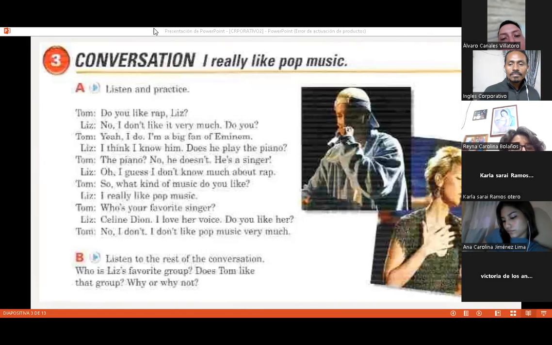Do you like rap, Liz? No, I don't like it very much. Do you? Yeah, I do. I'm a big fan of Eminem. I think I know him. Does he play the piano? The piano? No, he doesn't. He's a singer. Oh, I guess I don't know much about rap.